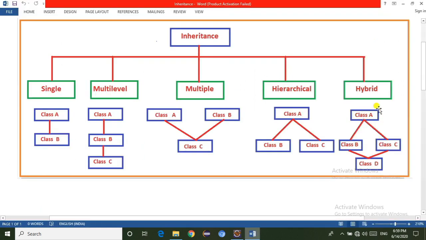Hybrid inheritance is also present, but we are not using it here. This hybrid inheritance is a combination of hierarchical inheritance, multilevel inheritance and single inheritance.